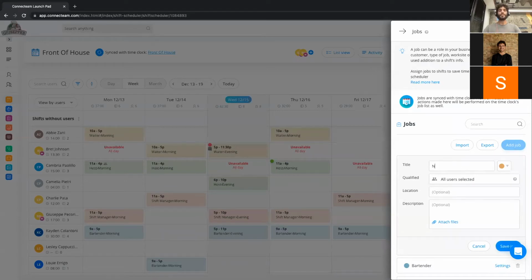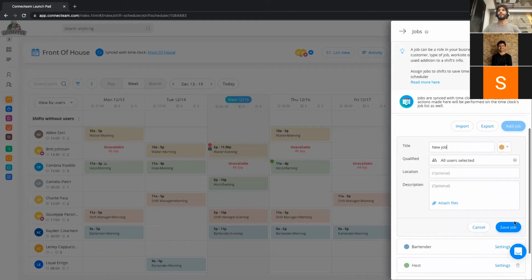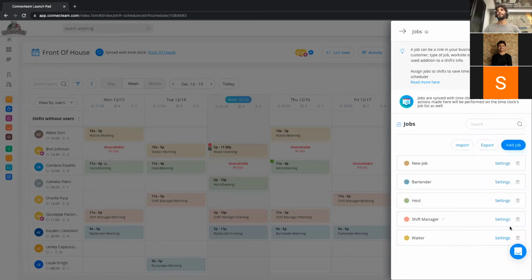I give it a name, new job. I can even qualify specific users or a specific group that they will be the only ones that will be able to perform this job. I can add location and description, but when I'm happy, all I have to do is press save job and it will be in my jobs list.